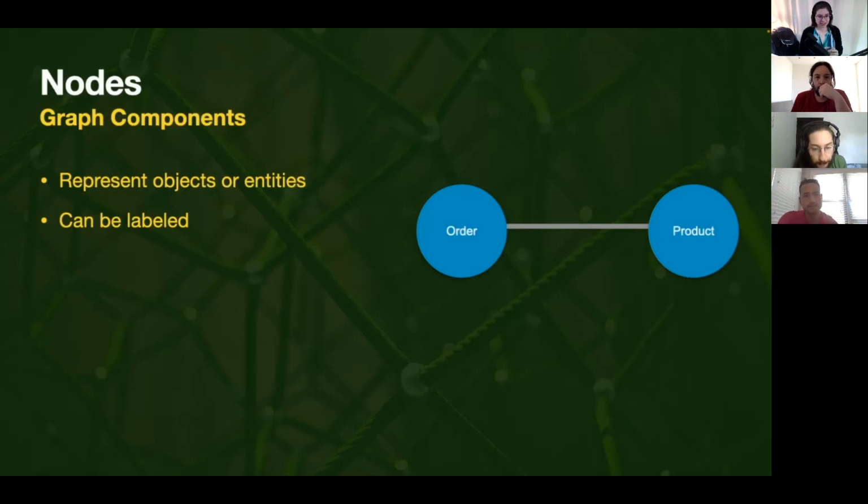Nodes represent objects or entities. So for instance, an order, a product, a person, a car, etc. You can label them. So for instance, I've taken the two nodes and I've labeled or categorized them into orders and products here. Again, you could add lots of different labels depending on what kind of categories. If you're familiar with the relational background, think almost of table names as being your labels.